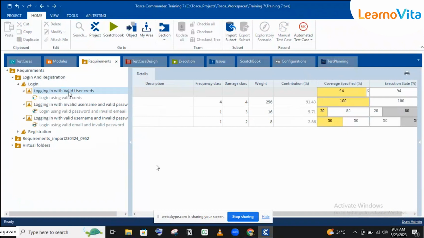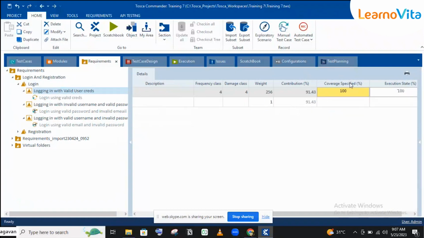So this first scenario, the coverage specified is set as 100 because the work state is completed. And for the second one, it is 20. The value is 20 because the work state is planned. And for the third one, the coverage specified is 50% because the work state is in work. So based on the work state of the test case, the coverage specified will be calculated.